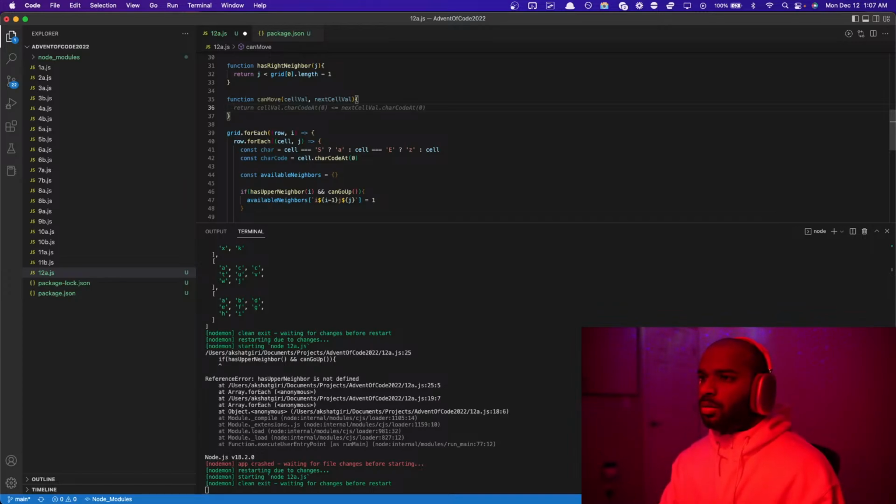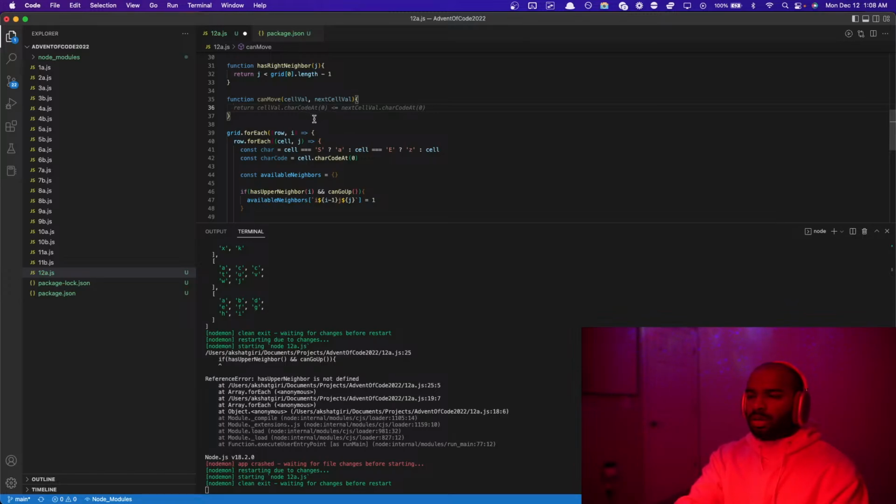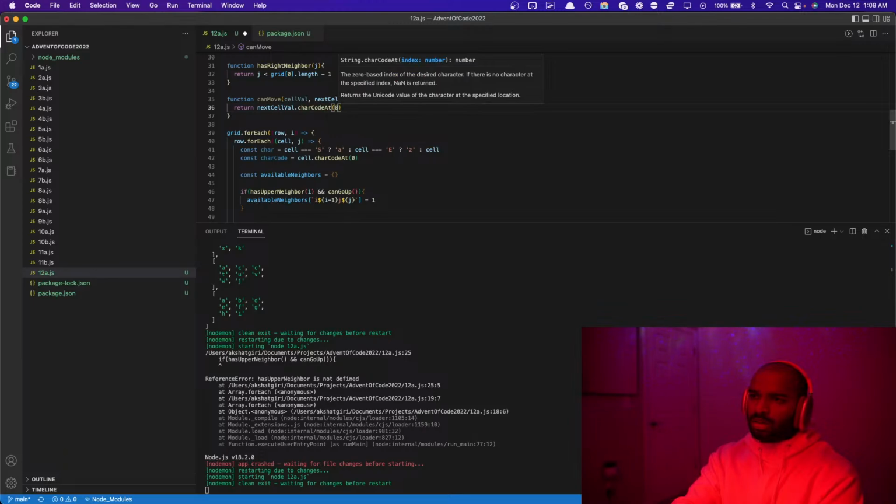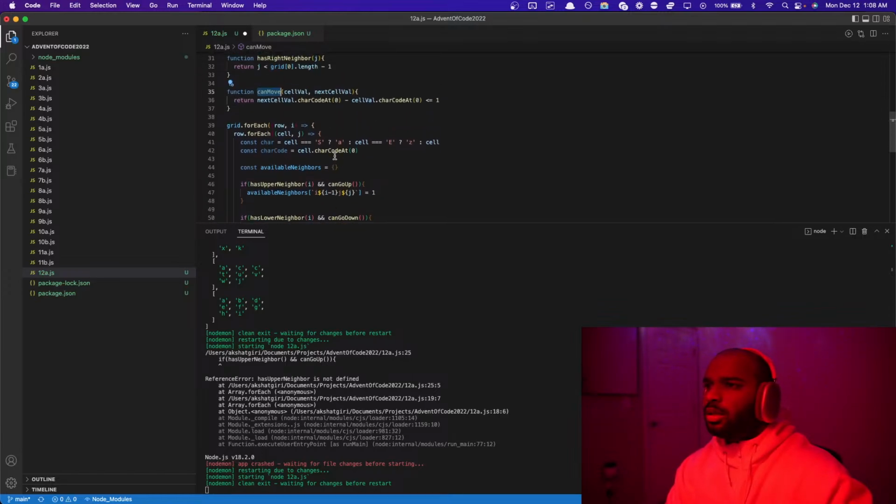And we can go if cell dot char code at 0 is less than, no. We just want to go on the terms. Next cell val dot char code at 0 minus cell val dot char code at 0. If that is less than or equal to 1, then we can move. Yep. And that's just going to be it.